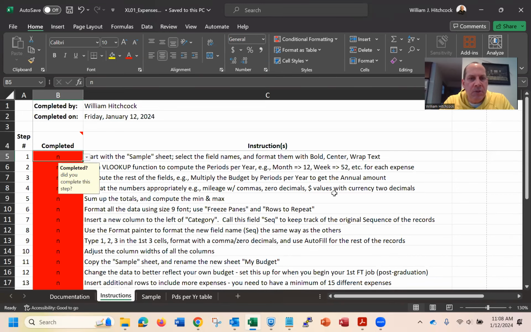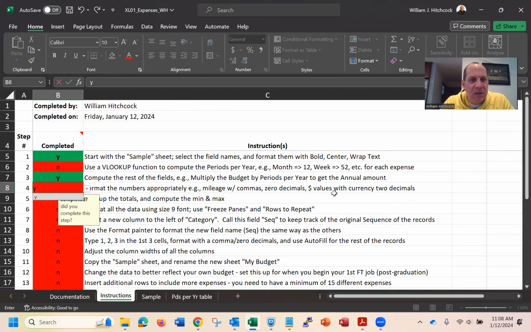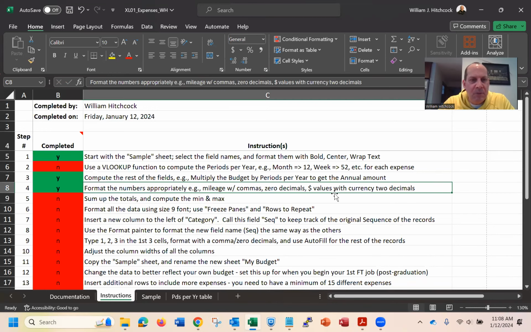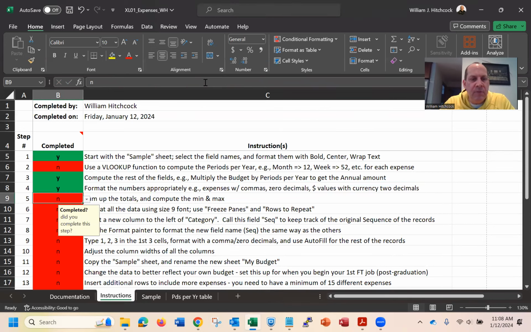We've got start the sample sheet with the field names. Yes, we did that one. All right, we said something about VLOOKUP formulas. We didn't do that. Compute the rest of the fields. Yes, we did do that. Format the numbers. We said something about mileage. It's not mileage, it's expenses, but we could probably update that. We got the sum for the totals.